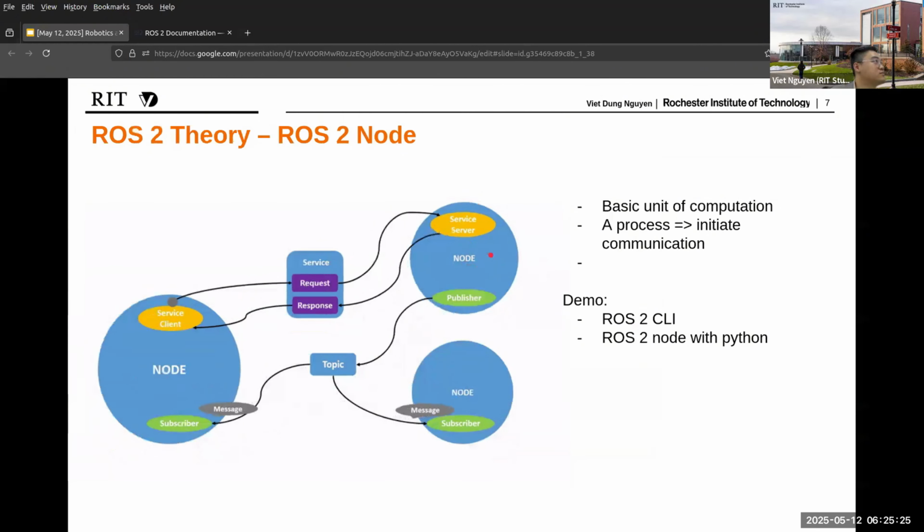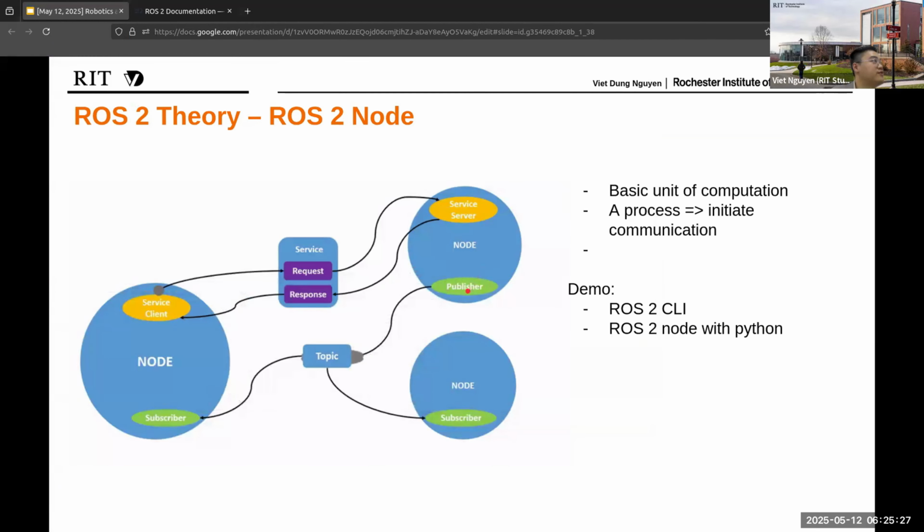Now, how many publishers can you have? Infinitely many. You can have as many publishers as you want, and at the same time you can send multiple messages to a topic. It all happens in parallel. And then the subscriber will only take in whatever message is currently in the topic.